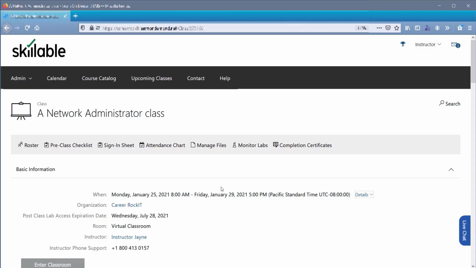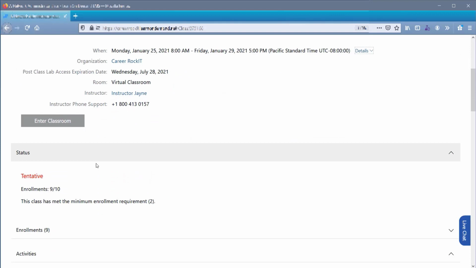Another thing that will affect whether or not your students see launch buttons on their labs is the status of the class. If you come down here to the status section, you'll see this class is tentative. Labs are only available once a class is started, and that class must be in a status of scheduled or guaranteed to run. Those are the only two statuses that will show launch buttons on the labs to your students.